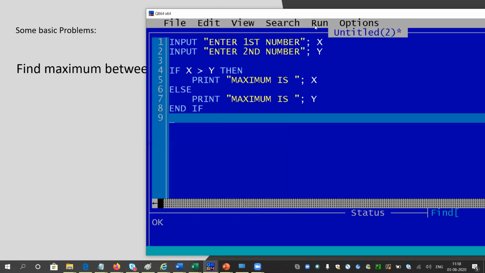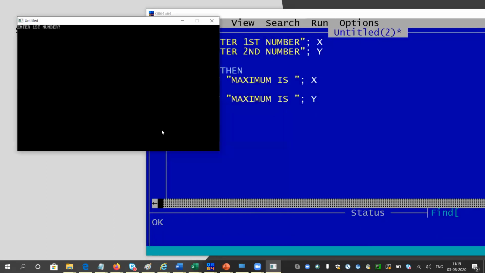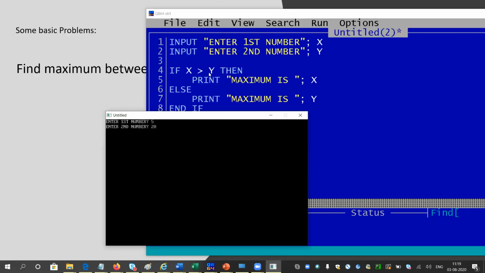Okay, let me run this program once again. Now I will give some other values like 5 and 20. So it will be checking whether 5 is greater than 20. The computer will say no. So it will go inside else and it will print 20.